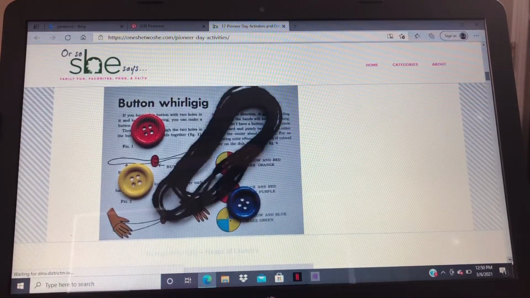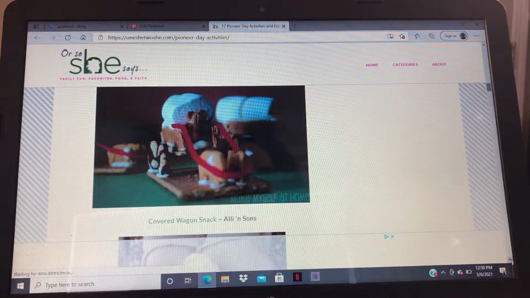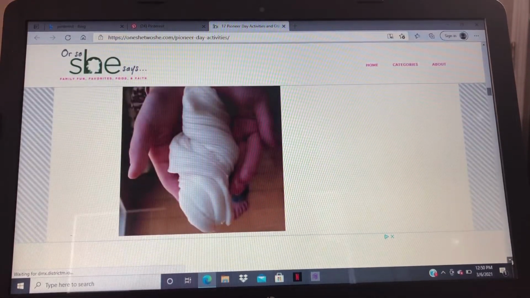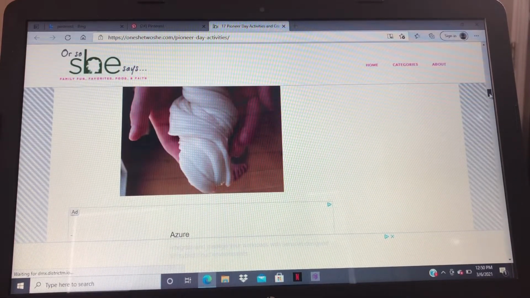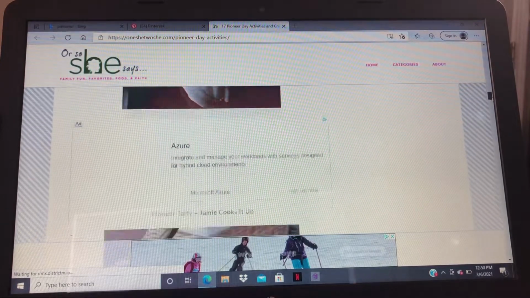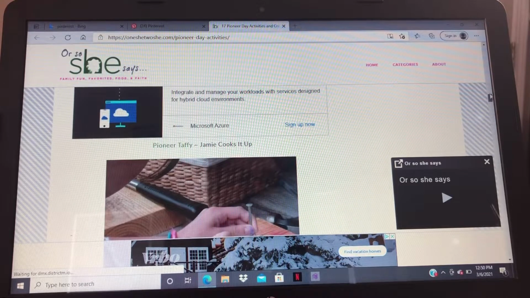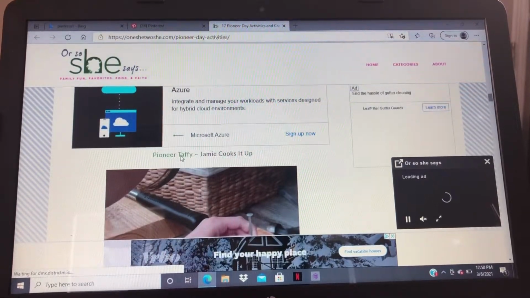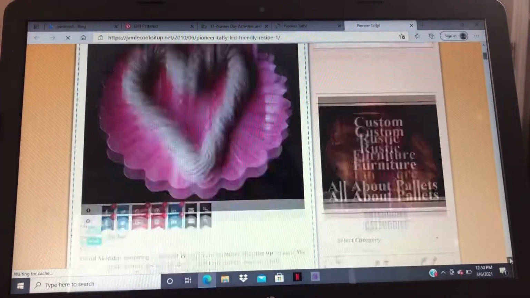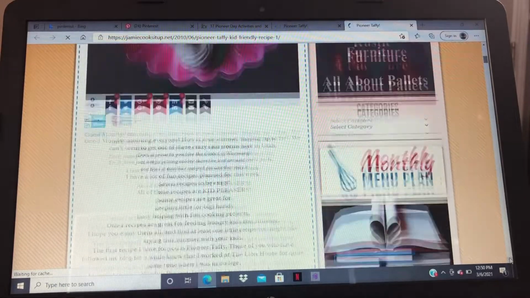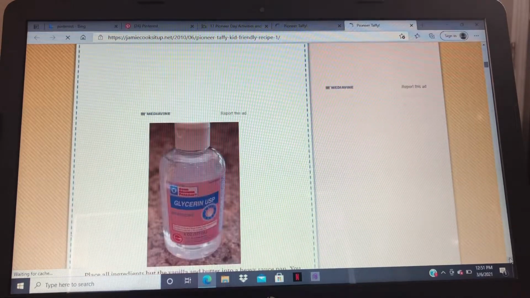So they have the covered wagon, a button whirligig. I don't know if I even pronounced that right. Oh, this is made from graham crackers. What is that? That looks like dough of some kind, doesn't it? Taffy, that looks super fun. Okay, so let's see what the taffy says. How can we make taffy? I want to just see if it is doable with the girls and their ages. So let's see where the recipe is.